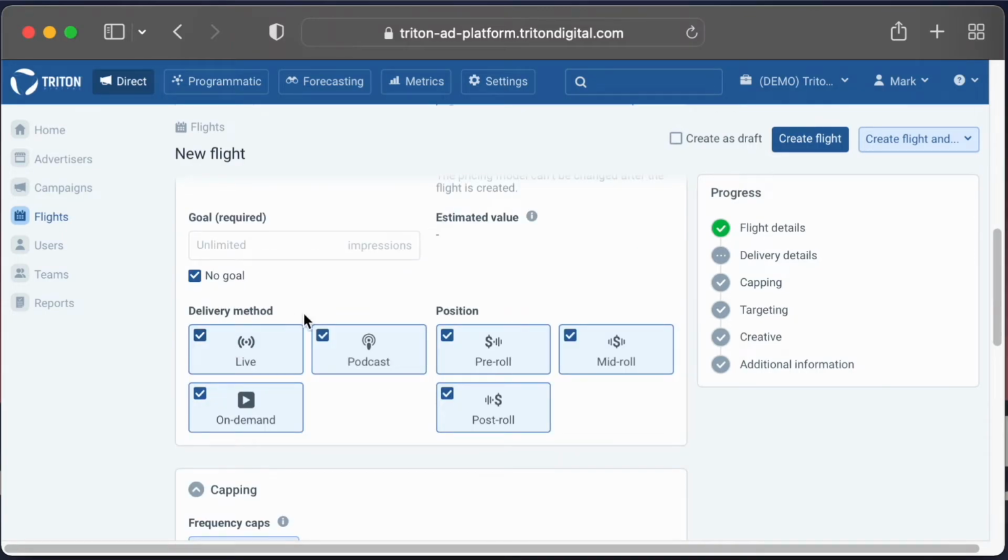Delivery methods. TAP is used by podcasting, live streaming, and on-demand publishers, so you can specify which delivery method you want this flight to target.